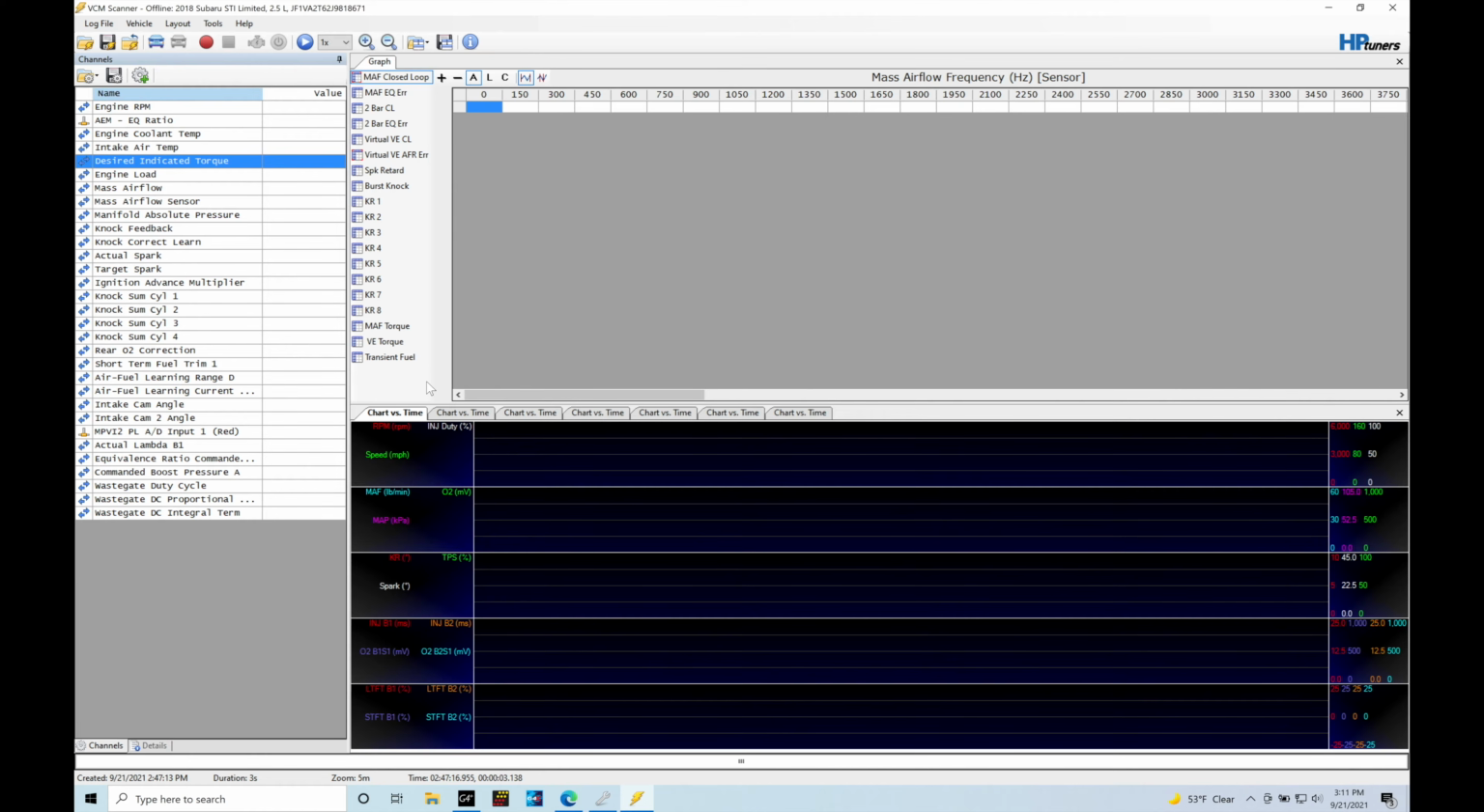Okay, so let's get started. We're going to be taking a look at working with our VCM scanner software. Once again, in the previous tutorial we looked at going in and having our extended data stream set and starting to build out some of our configuration channels, bringing in some of the PID channels specific for logging on a Subaru. Now we're ready to take the next step and get a little bit more advanced with the VCM scanner.